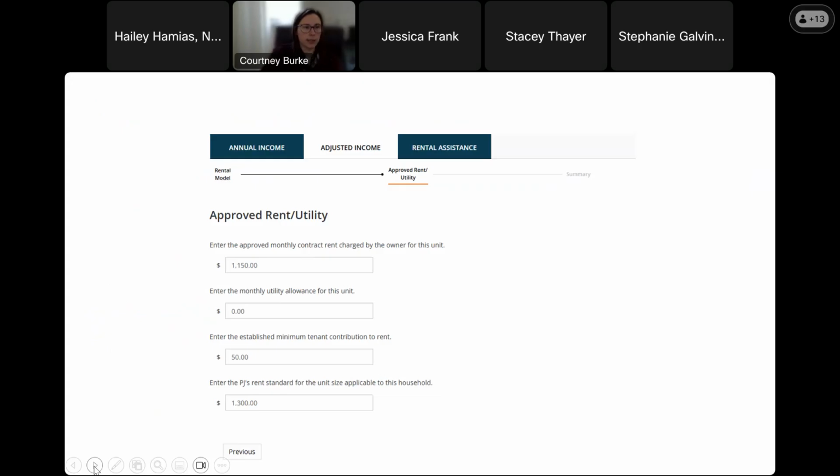Once you select the specific method, it's going to ask you to import or input various items such as the rent that the owner is charging, the payment standard, minimum tenant contribution, some other items as well. Again, I'm not going to get into specifics about how to determine those numbers. That's something you would want to talk to your project manager about, but this is where you would put that information, and then you would continue to the next part.